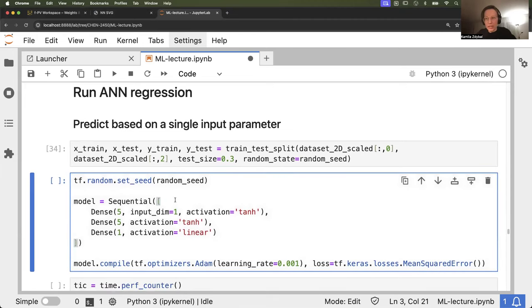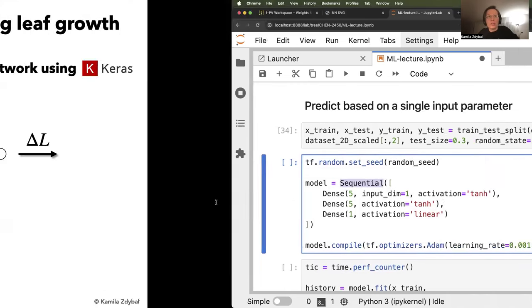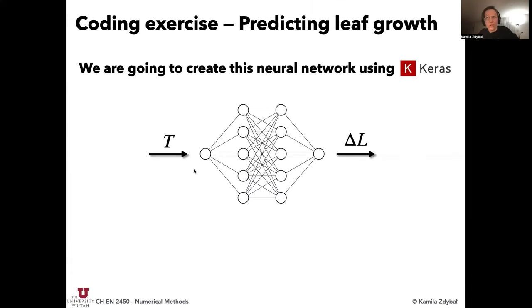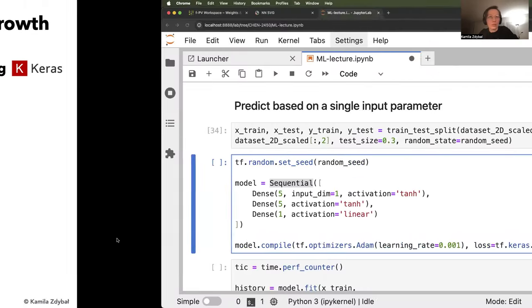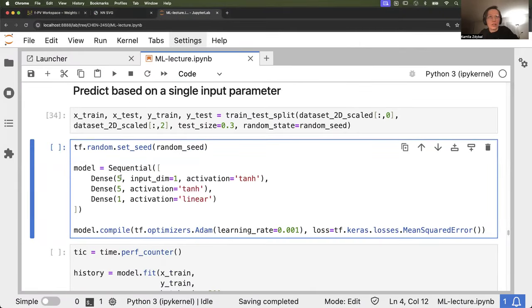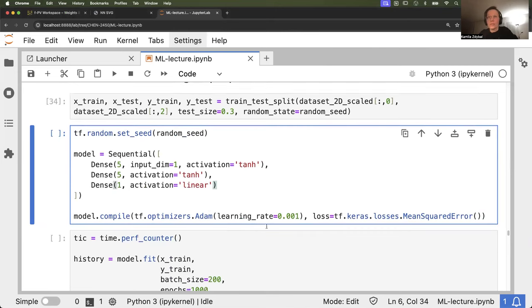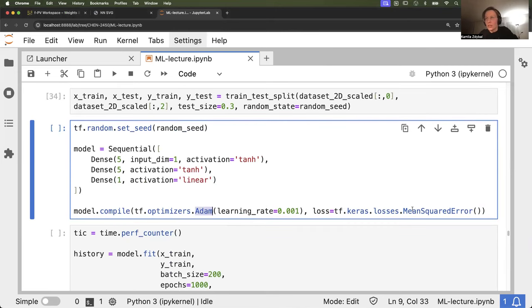And now in a similar way as before, we defined a sequential model and we create this network architecture. So we've got one input layer, then we've got five neurons and one output. So this is what I have over here. So that's the layer with five neurons and it has an input of one neuron. Then we have the five neuron layer and this output layer, which has one neuron. And again, we use the Adam optimizer and we use the mean squared error loss function.